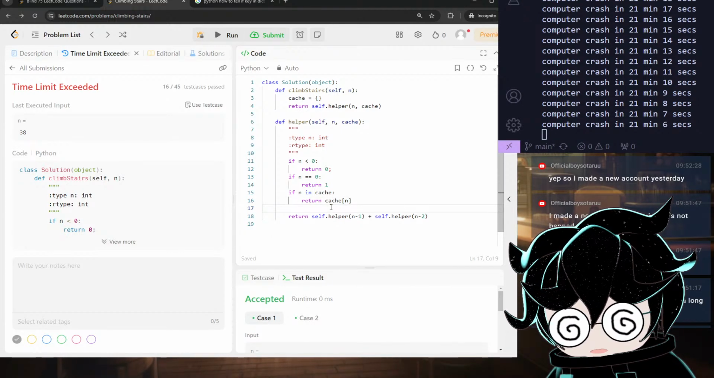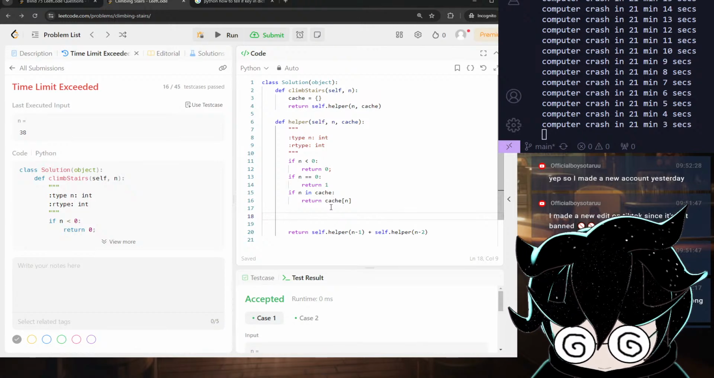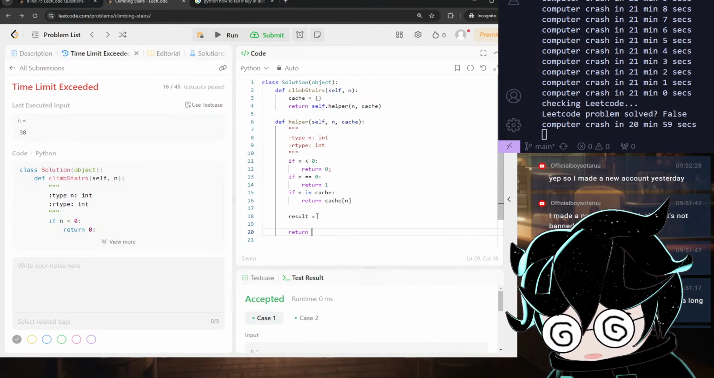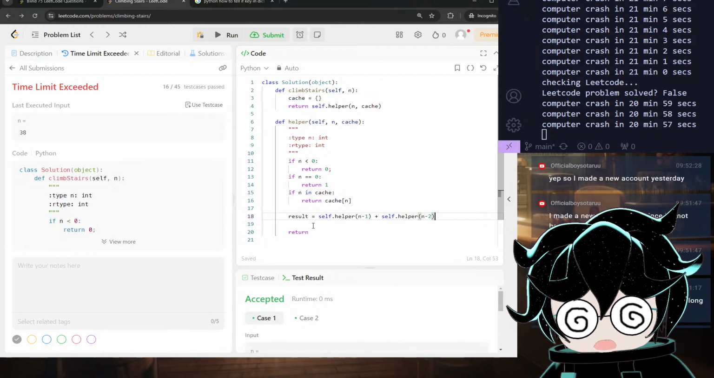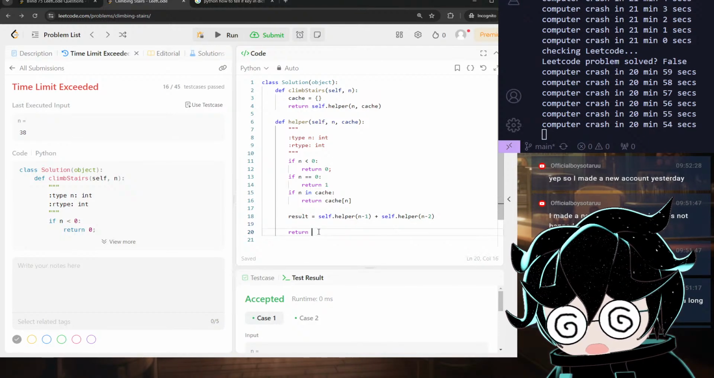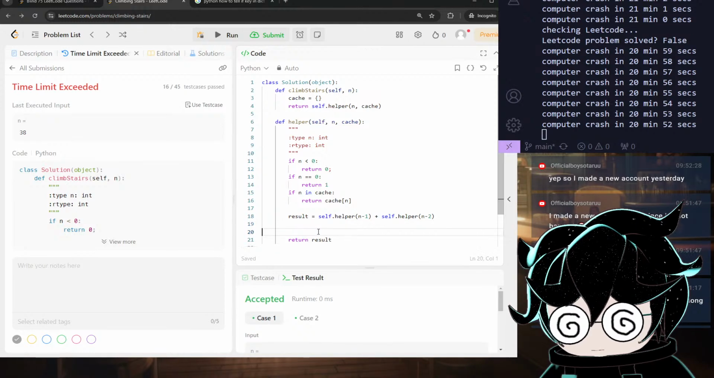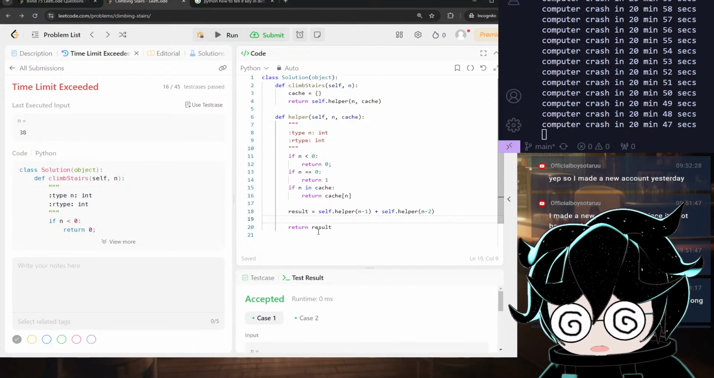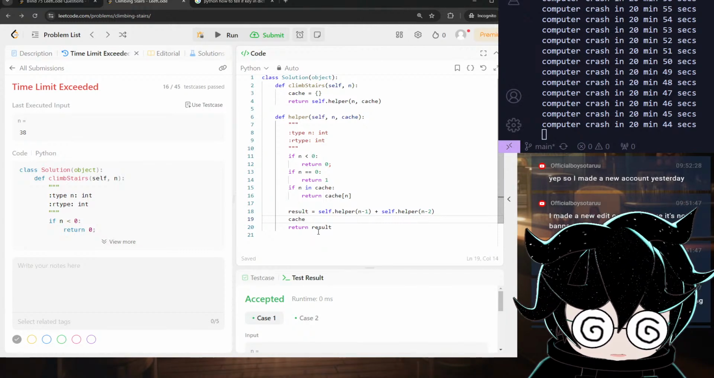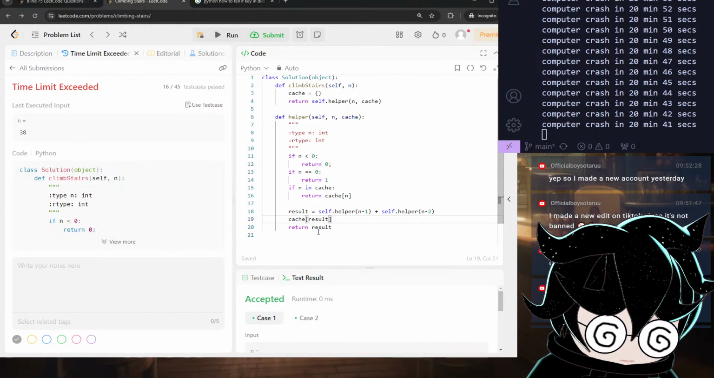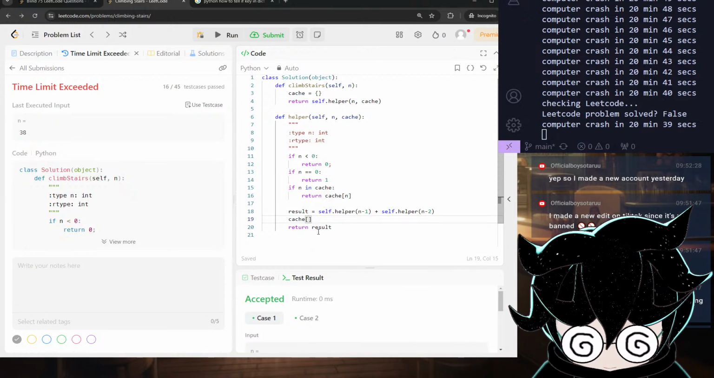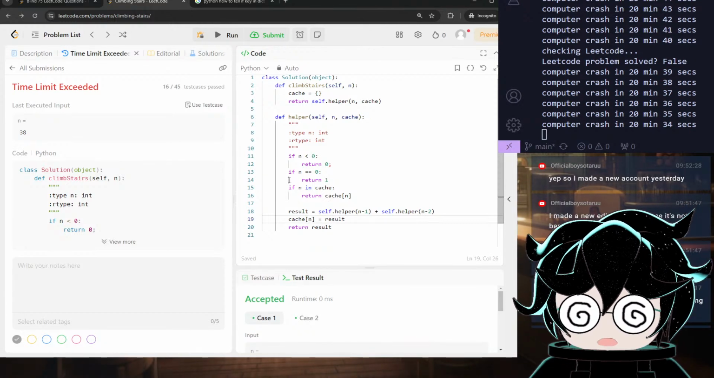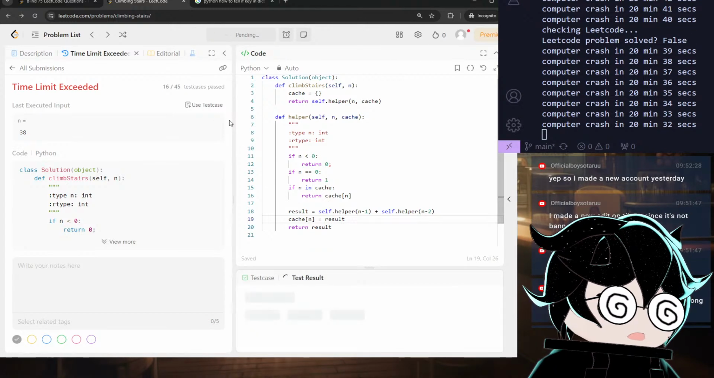Okay. We need to cache our solution at the end. So result is equal to this whole chunk over here, the recursive call. Then we need to return the result. And then we'll cache the result after we compute it. Cache n is equal to the result. I think that's it. Let's run this.